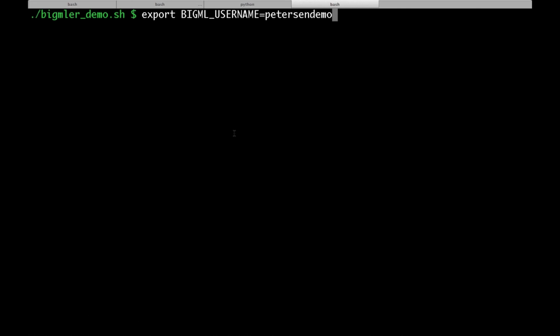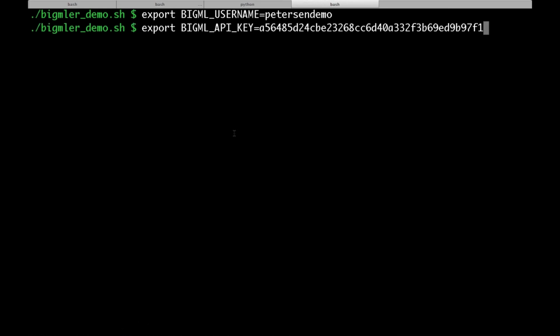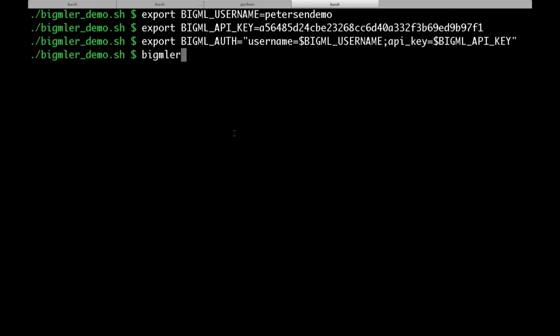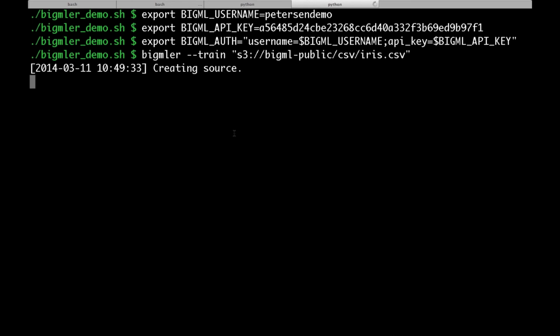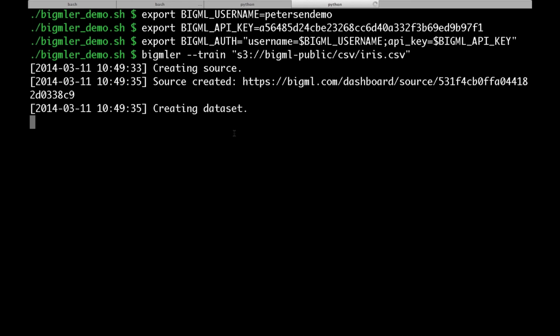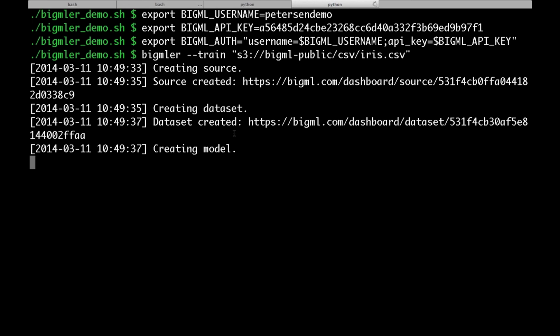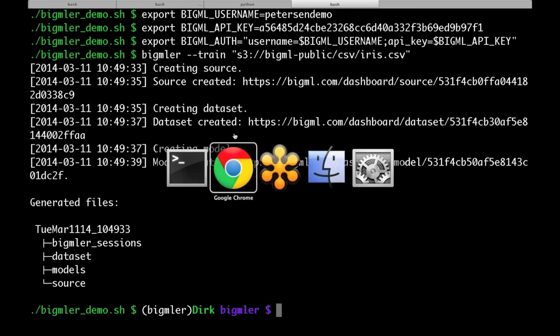We'll just do one quick example. We'll repeat the same: create a source from S3, create a data set, train a model. So we'll do that. First, we'll set up our environment. So we need a username and an API key and set up our authentication. And now we'll just make a call to the BigMLer script. We'll pass it the train parameter. We'll give it a location, which in this case is an S3 location, but of course could be a source identifier in the BigML tradition of source/ID. And that's actually all we need. Just with that, BigMLer will automatically create a source from that remote, automatically create a data set, and then model that data set.